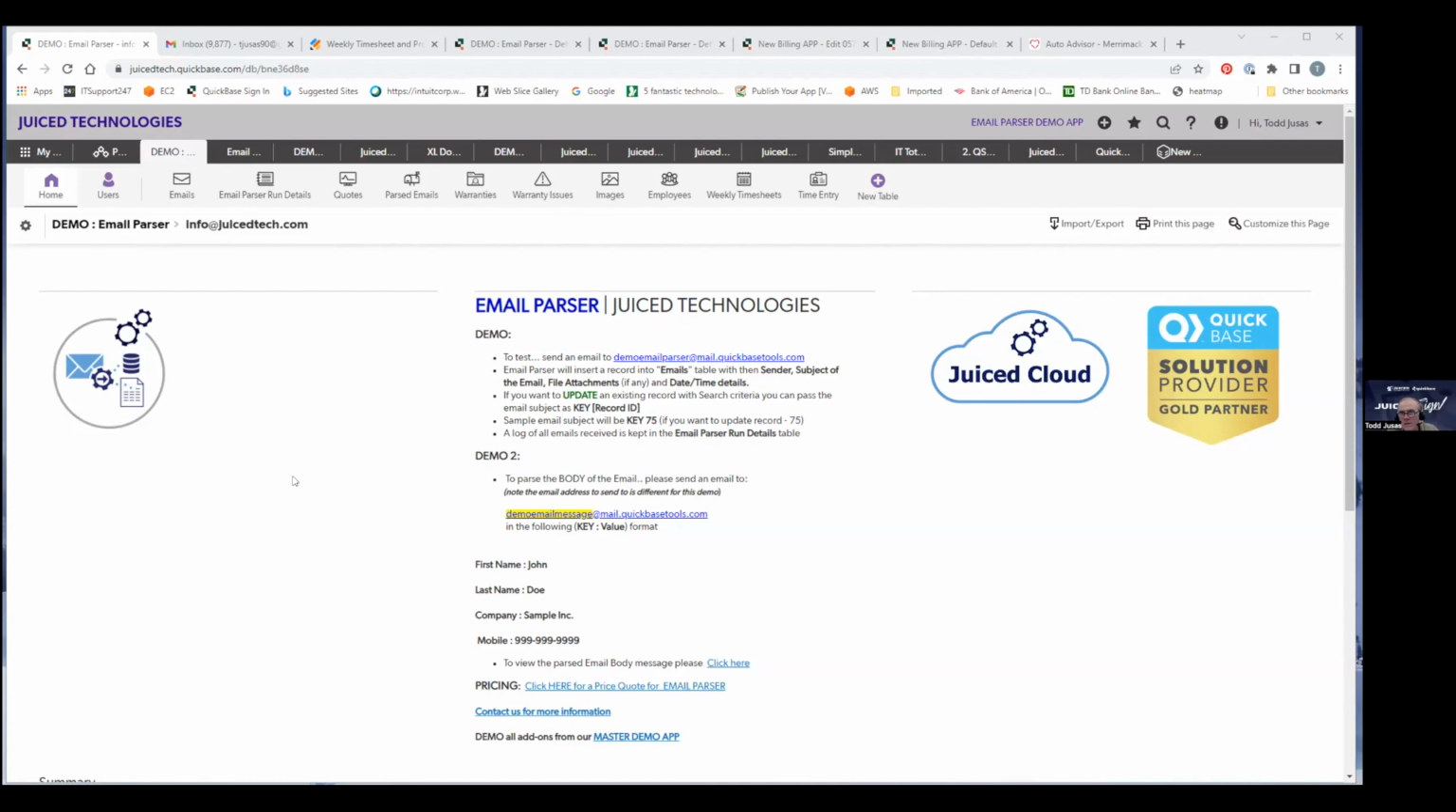And so yeah, just a quick intro to email parser. We all know emails are a big part of our day. And Quickbase obviously has a very robust notification process, and we actually take advantage of that. I think a lot of you may know that already.